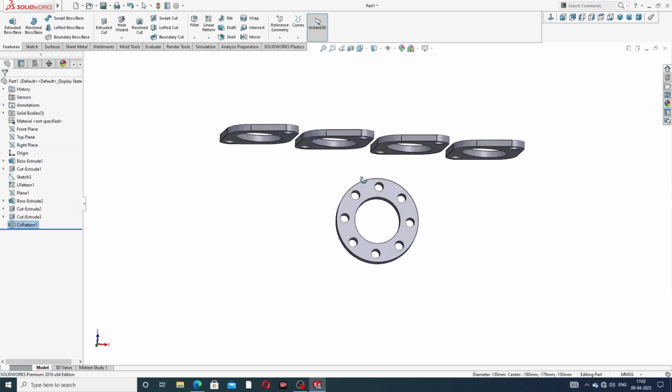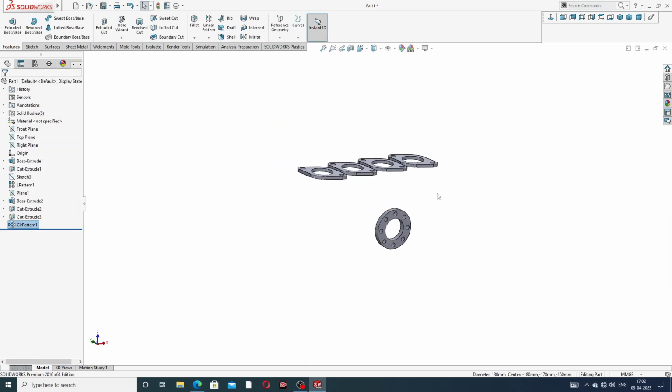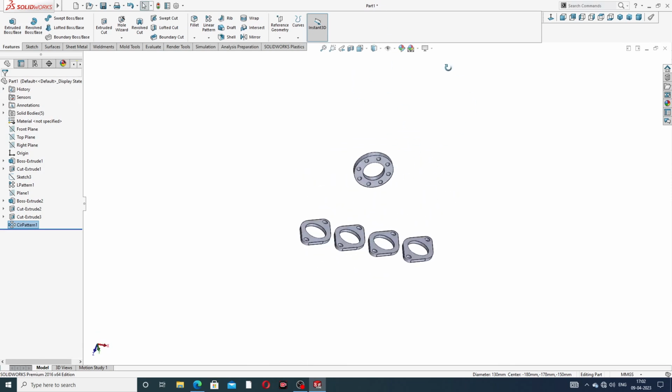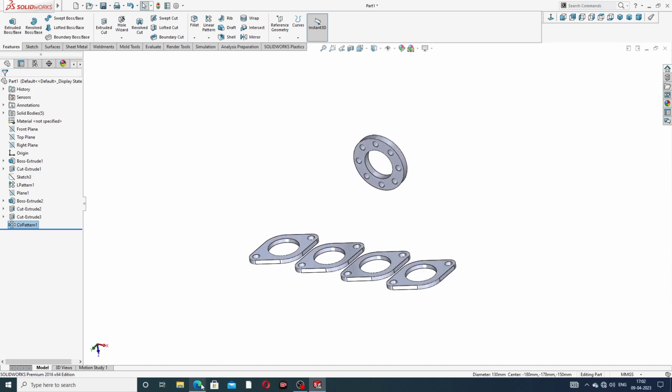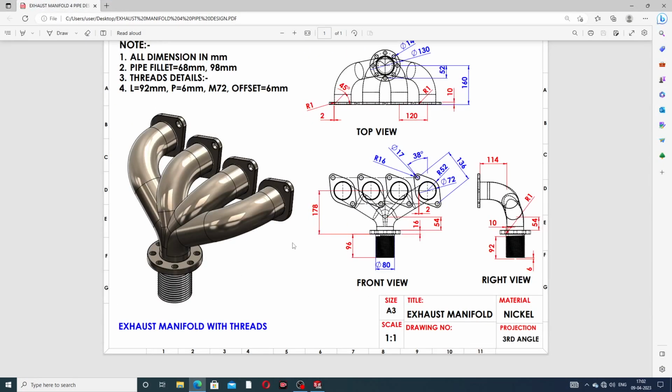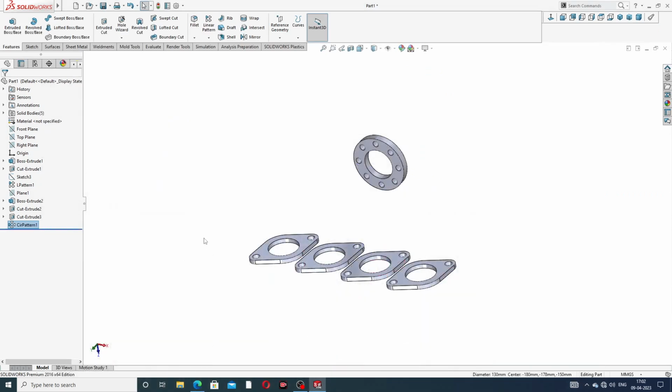Okay, this is perfect, and this is correct. Next, a 3D line is drawn here, and this pipe is connected to this. Okay, all is perfect, drawing here. Okay, and this is perfect.